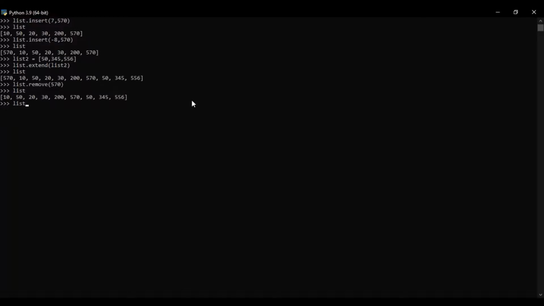And then when I try to remove a value that is not available itself, in that case we will get a value error: list.remove(x), x is not in the list. So we need to specify an element that is present in the list. So before that we need to check, to avoid these kinds of errors.